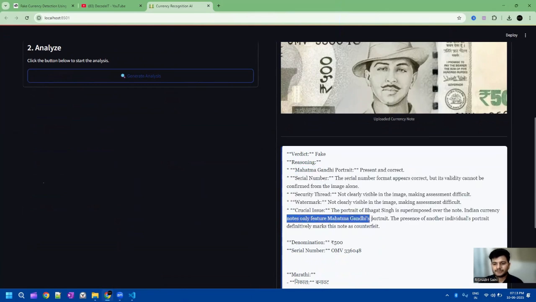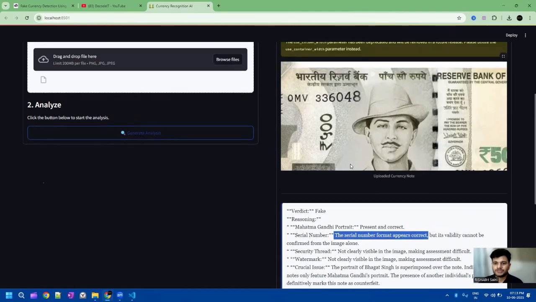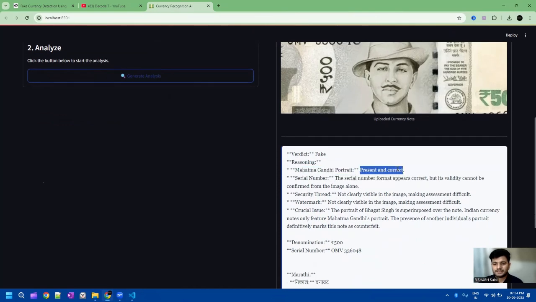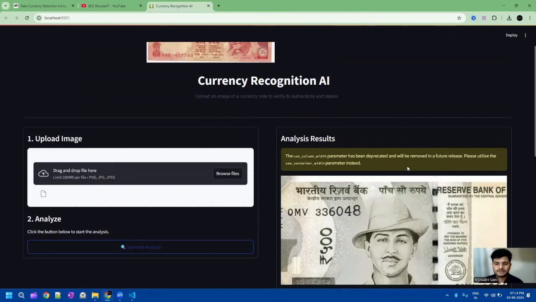Indian currency notes only feature the Mahatma Gandhi portrait. Also the serial number does not appear in the correct format, so you can check that this serial number is also not correct. And the Mahatma Gandhi portrait is not present. So you can check the crucial issues. Security thread is not visible properly. Watermark is not clearly visible. Now this is the fake note.